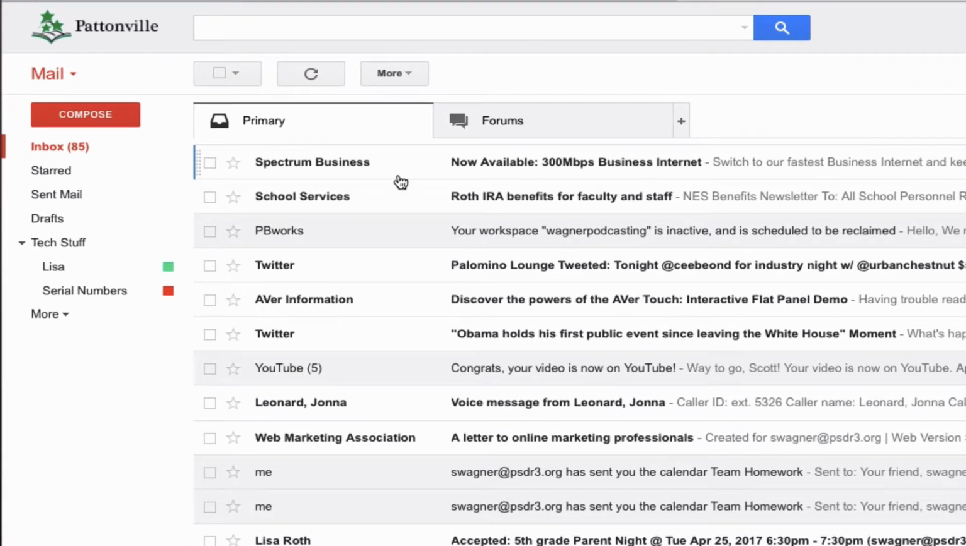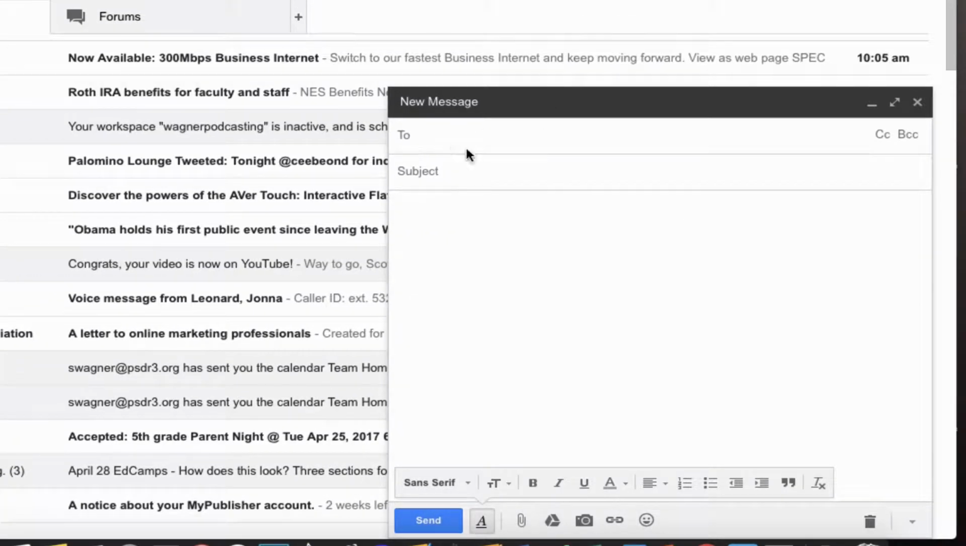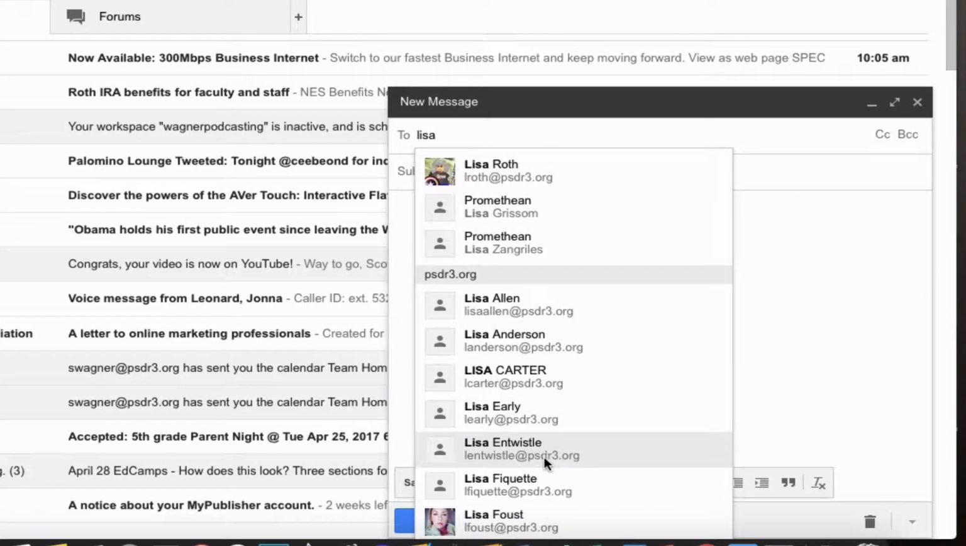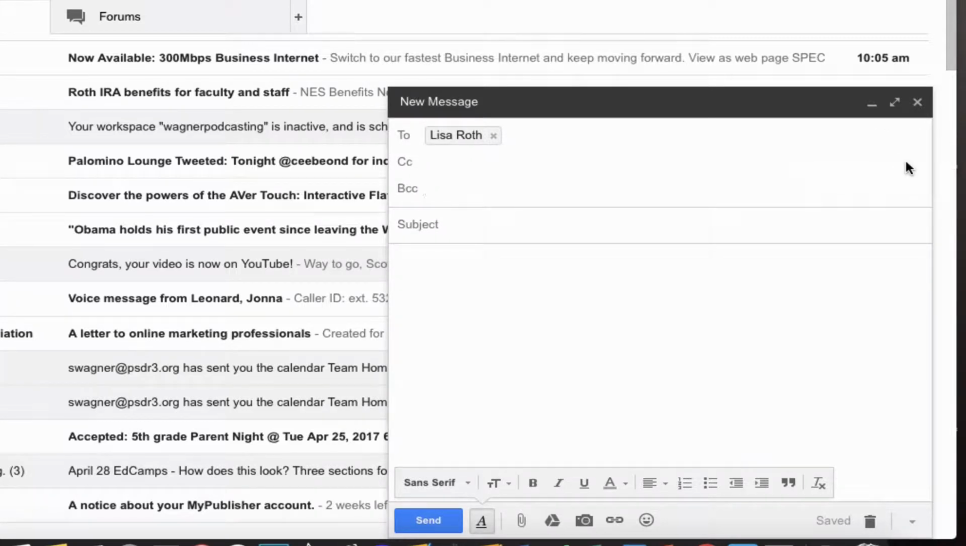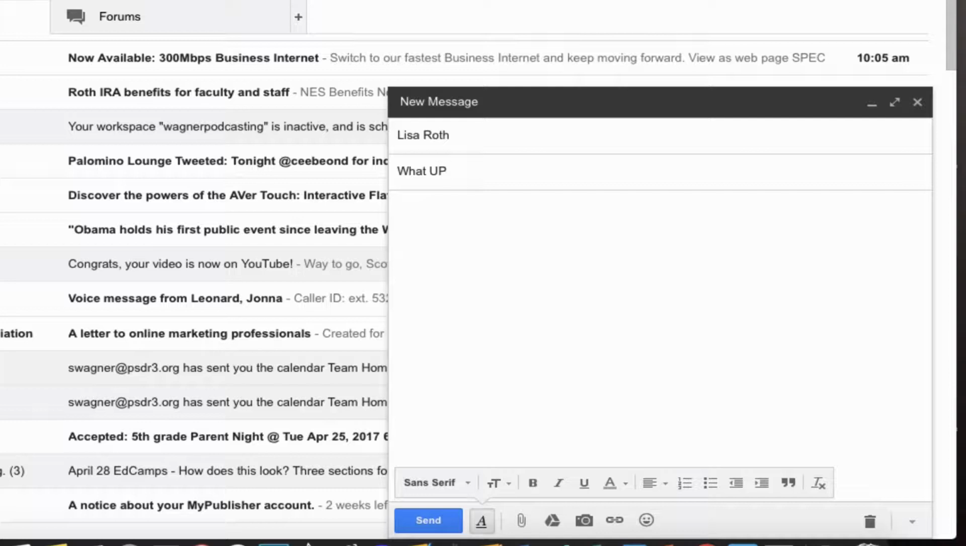Now, to send a message, I have a Compose button up here in the corner. And if I click Compose, this allows me to type in my new message. Now again, similar to First Class, all I have to do is type in a person's name, and it's going to match to every person in the district. I find that person's name and I click. I don't have to know their email address. I still have the ability to carbon copy or blind carbon copy if I need to. And I click to type in my subject. And then type in my message.